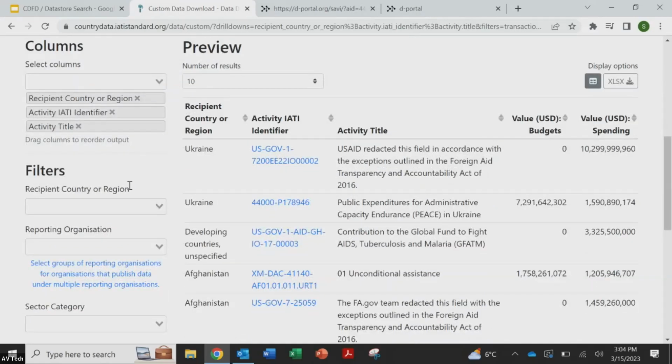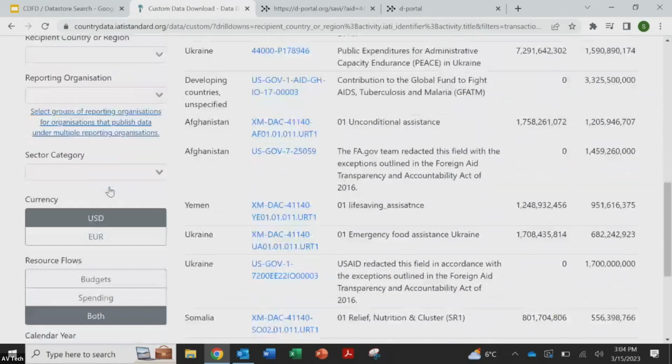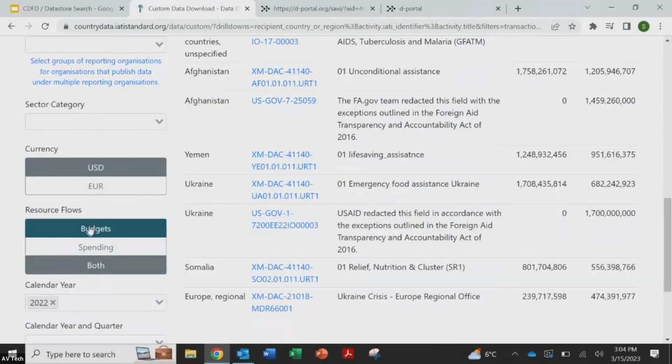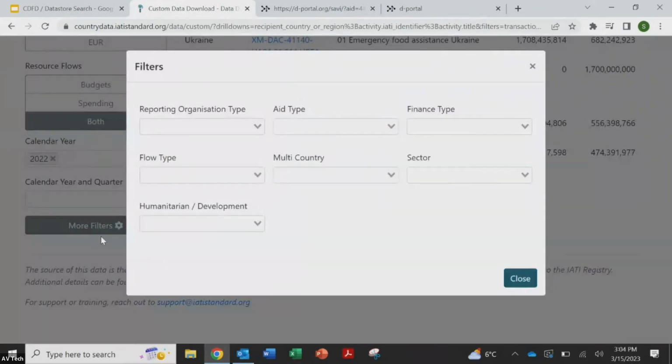It has similar filters that I previously showed you in the dashboards. So you can choose recipient country, the reporting organization, a group of reporting organizations, and the budgets or spending or both. And then there are more filters at the bottom. So it's similar functionality.